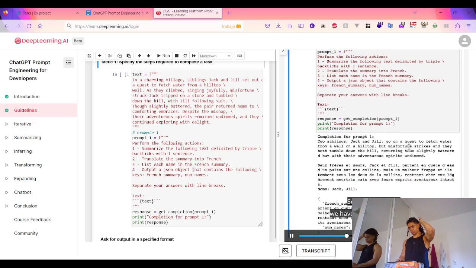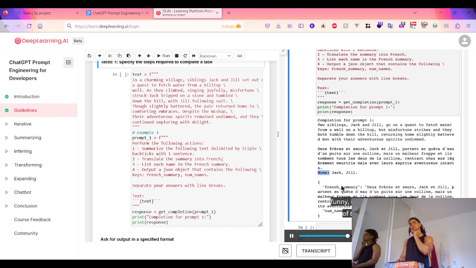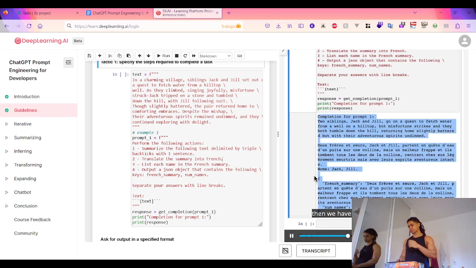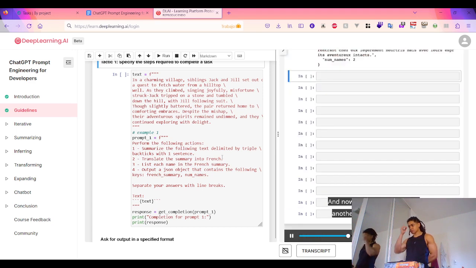as you can see, we have the summarized text, then we have the French translation, and then we have the names. Oh, that's funny. It gave the names title in French, and then we have the JSON that we requested. And now I'm going to show you another prompt to complete the same task.